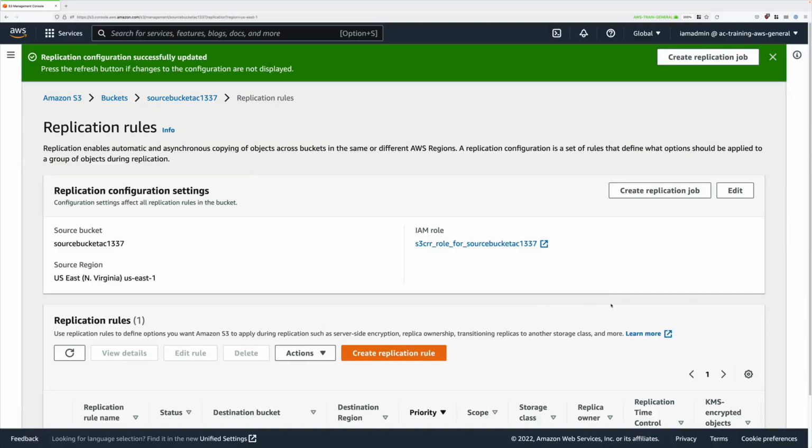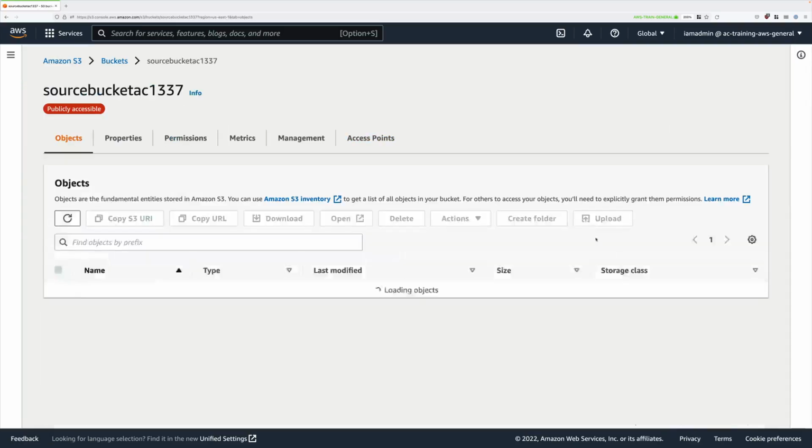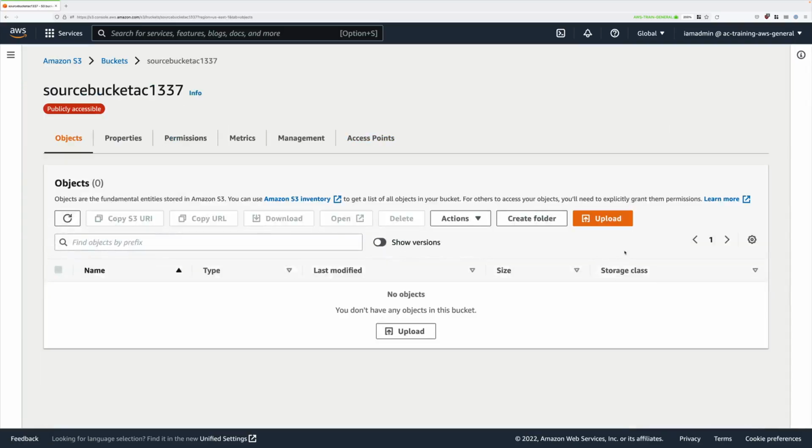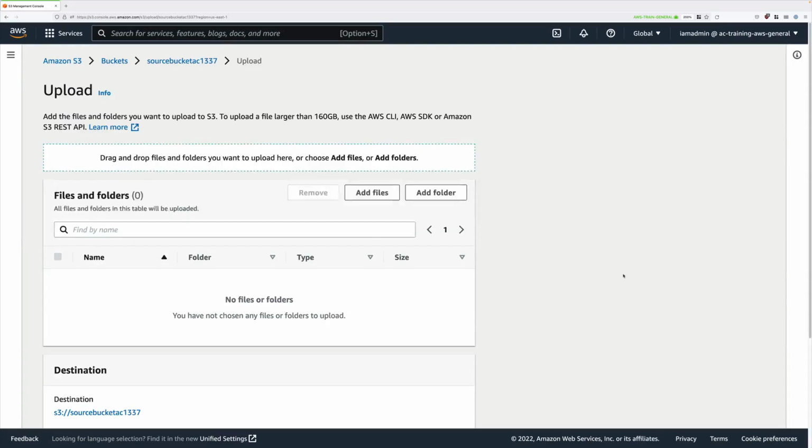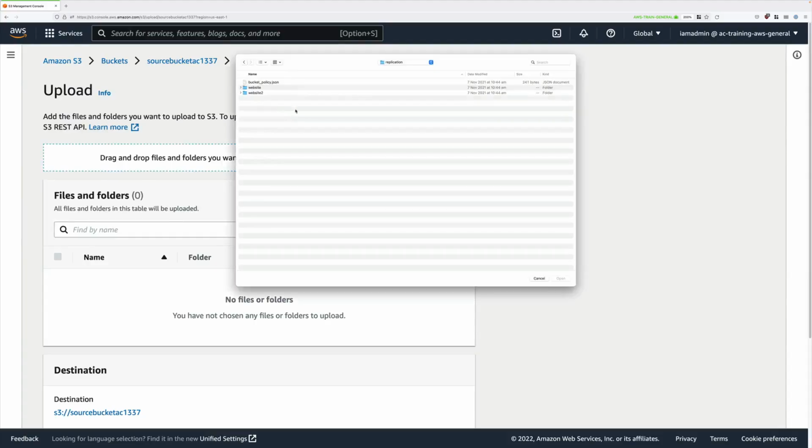So let's give it a try. What we're going to do is click at the top here next to the source bucket name, and this will take us to the top level of the source bucket, and we're going to upload some objects. So go ahead and click on Upload, and then click on Add Files. Now at this point, go ahead and locate the folder which you downloaded and extracted earlier in this demo lesson, so the Demo Files folder.